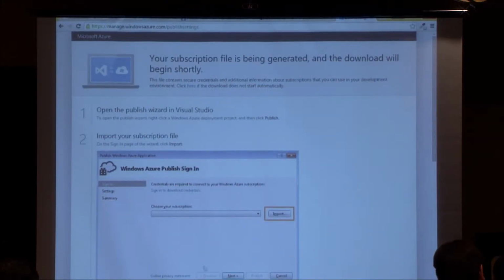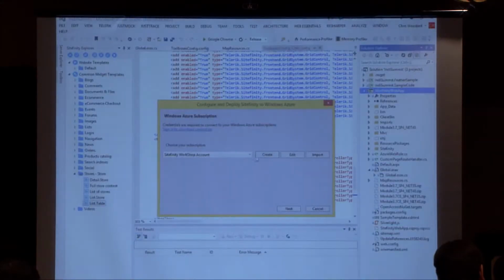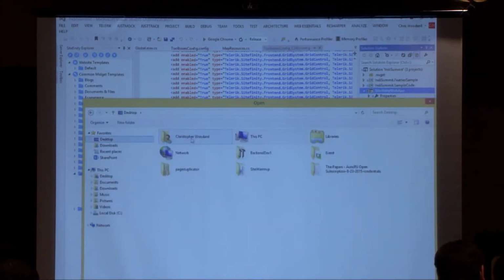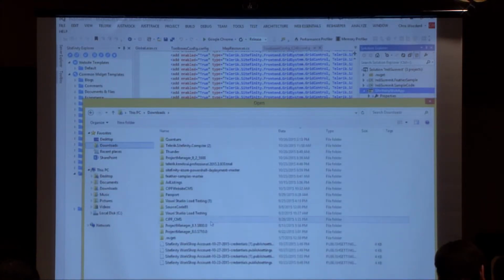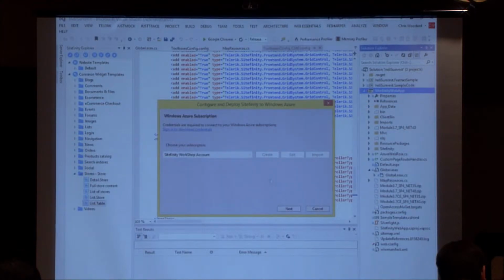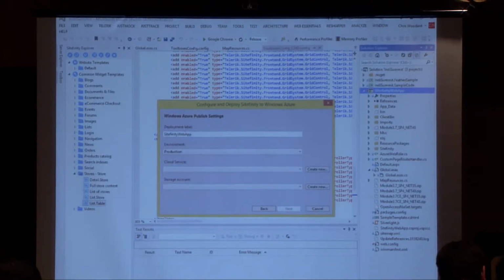You take this file, and you can actually import it into Sitefinity Thunder now, which I have already done, but I can come into import. Where'd that go? Downloads. I guess you can see that I've created like 100 of them. Let's go to, that one's fine. It's going to import that file. I click next, and now I can do some of the settings.